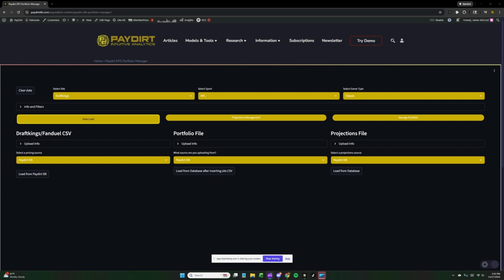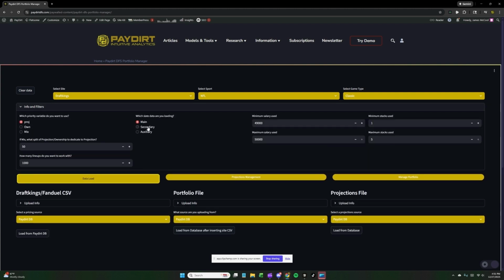I am going to load up the secondary slate here for NFL. I'm going to go 48,000 in min salary used, and I'm just going to grab 100 lineups because what I want to show off is the idea of if you had a portfolio of lineups and wanted to late swap due to news later on, how would you do it? So we're just going to grab 100 lineups here from the secondary slate.